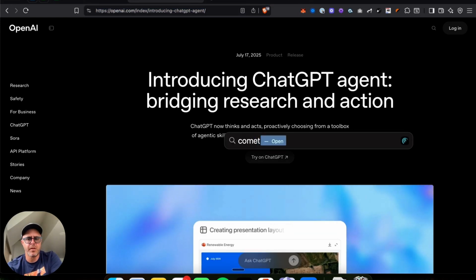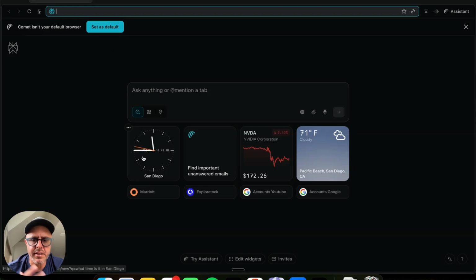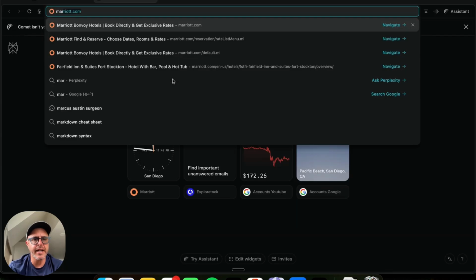So I'll just launch Comet, and it wants to be the default browser. There's a little bit of onboarding where you basically just log in, but otherwise it's just a normal Chromium type browser, or I guess WebKit type browser. But what's different is it can access different things.